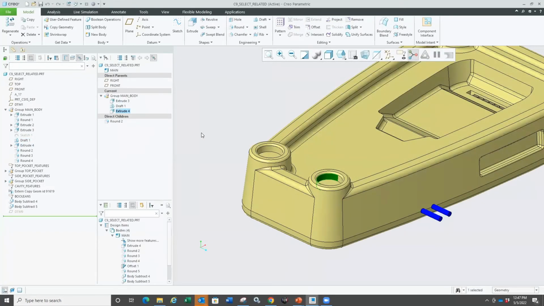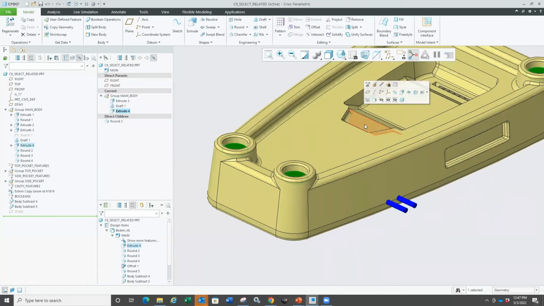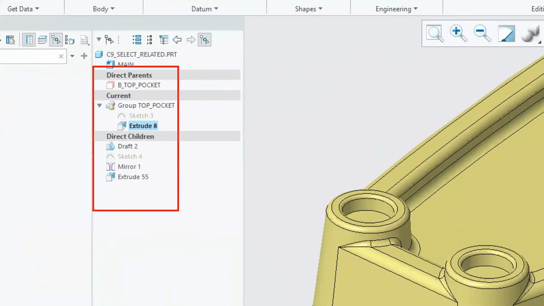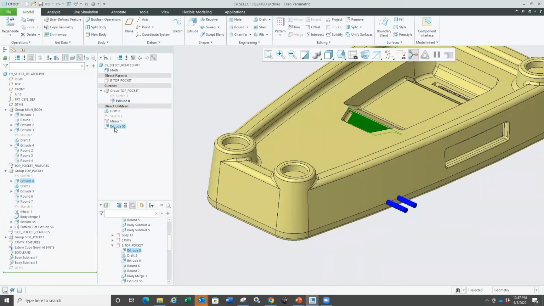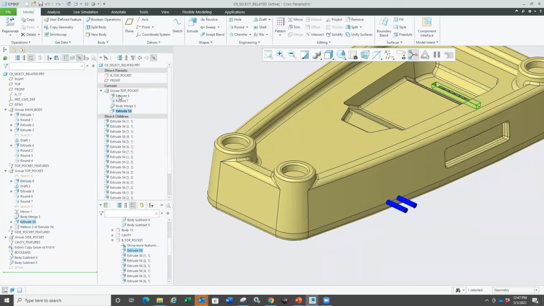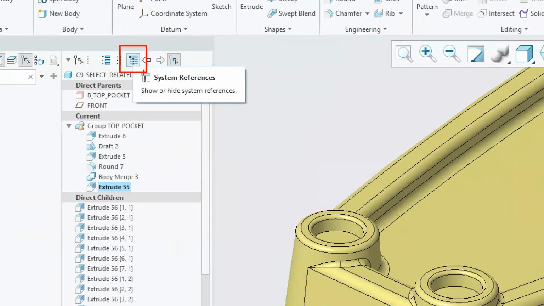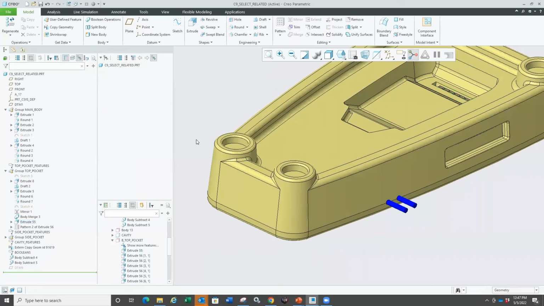And you can dock it up here, and whatever geometry you pick, as you can see, it keeps changing to it, right? I can pick another feature. So that is a current feature. Do you want to show system references that are topologically getting affected or not? It has a better view.